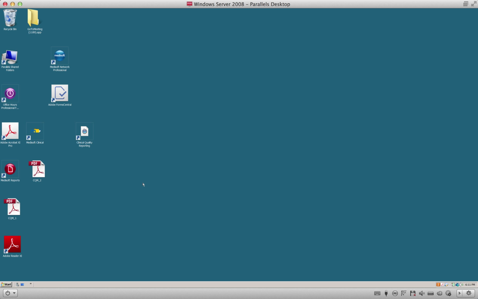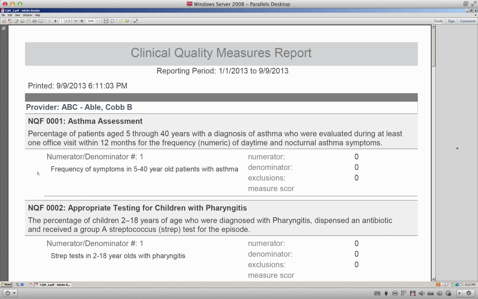Now I'm back to the desktop of my server where I stored the file. There it is, CQM2, and I can double click this. And here it is. So here's my clinical quality measures report. It's got the reporting period that we chose when we did the setup, the date and the time that it was run, and the provider for whom we ran the report.